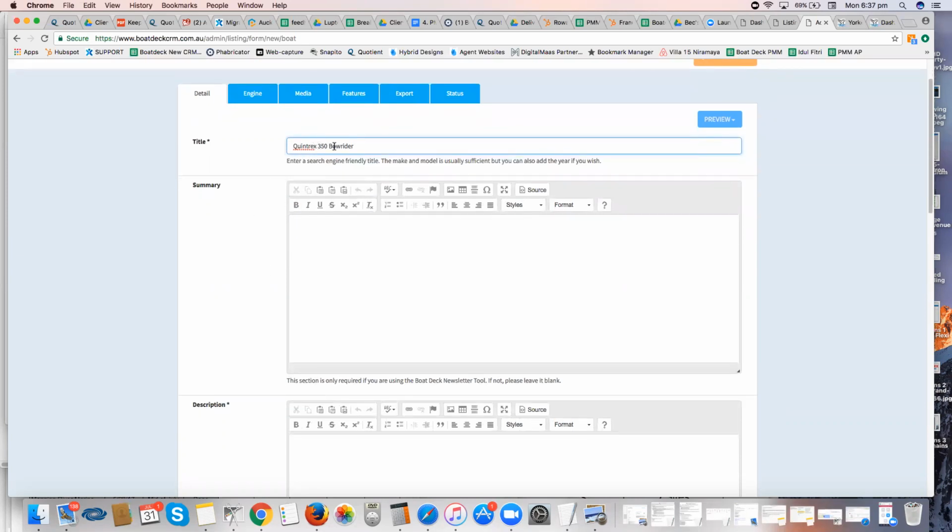So make and model here. And this is what we use for our meta description, which Google will actually pick up and show in their search result index. So we need to make sure that it's at least the make and the model. You don't want to just put 350 bow rider, because it's an insufficient description for Google to really give it any weight. So we put the make here as well.